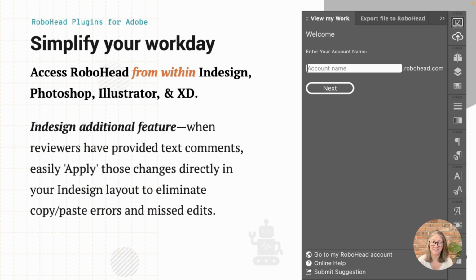I do want to point out here an InDesign additional feature, even though I'm going to be going over what we have currently. This additional feature is specific to InDesign because it really allows you to stay within the plugins even more so. I'll show you how, but when reviewers review your documents in RoboHead, especially those text-heavy documents, layouts, brochures, that kind of thing, and they provide text comment edits, in InDesign, you can just go and apply those changes. So you'll see all the edits in your screen.